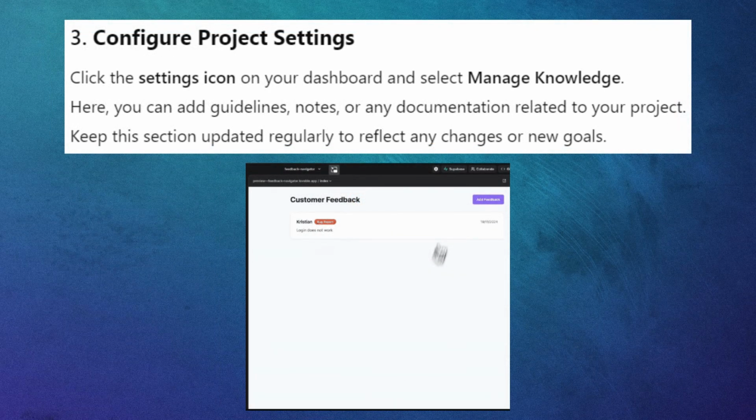Configure project settings. Click on the settings icon in your dashboard, then select Manage Knowledge. Here, you can add your project guidelines and documentation. Make sure to update this section regularly to keep your project aligned with any changes or new goals.